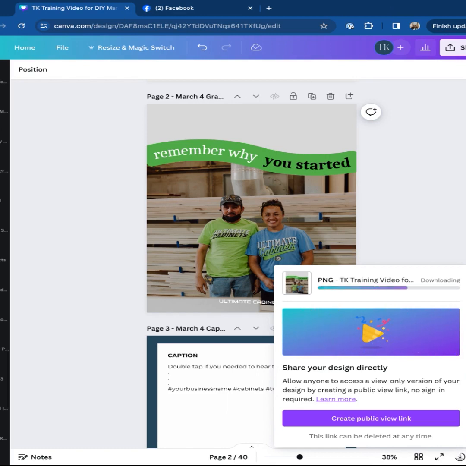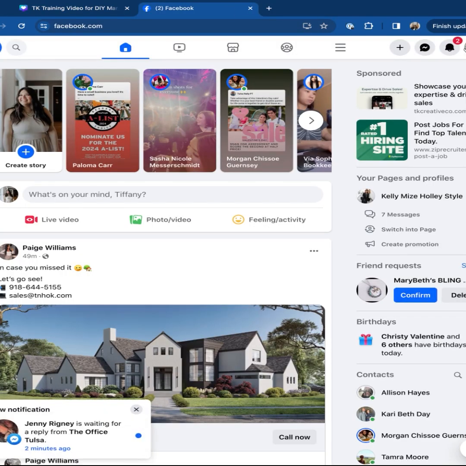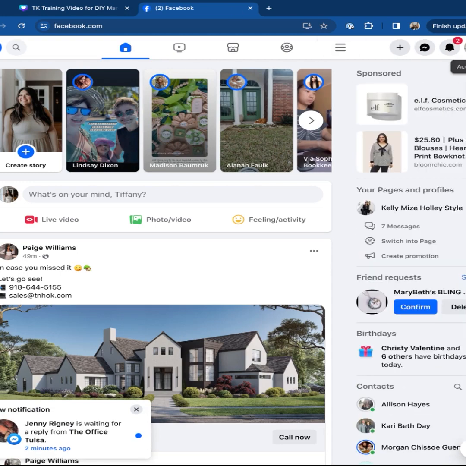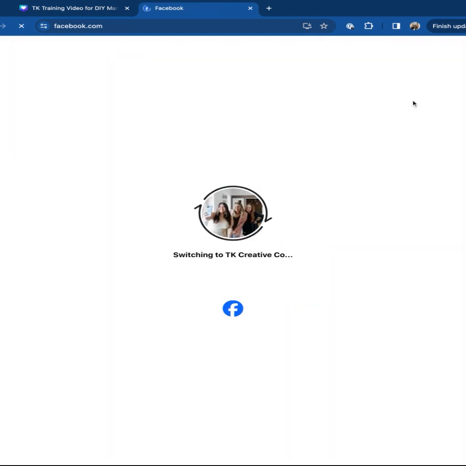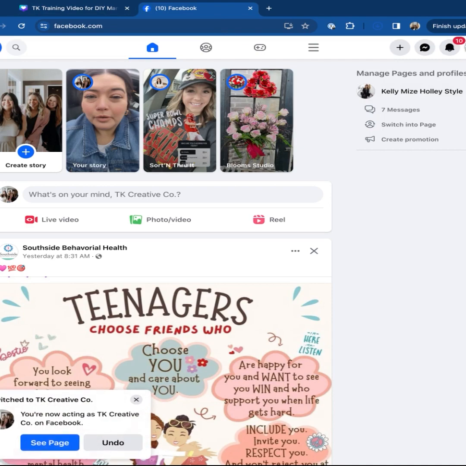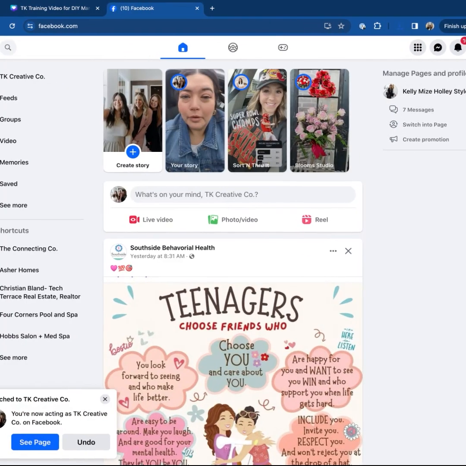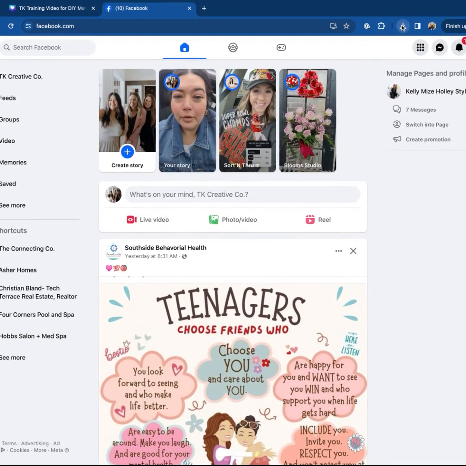While those are downloading, I can go over to Facebook. And when you log in, you're likely in your personal, so you're going to need to toggle over to your business page. So I'm logged in as Tiffany King here. I'm going to toggle over to TK Creative Co. And once I'm in my business, we can go to the scheduling tool. I'm going to grab my downloads though. I'm going to double click, open these up. Here they are for me.